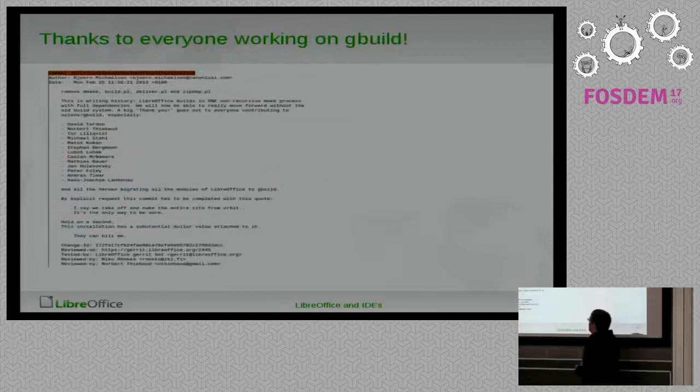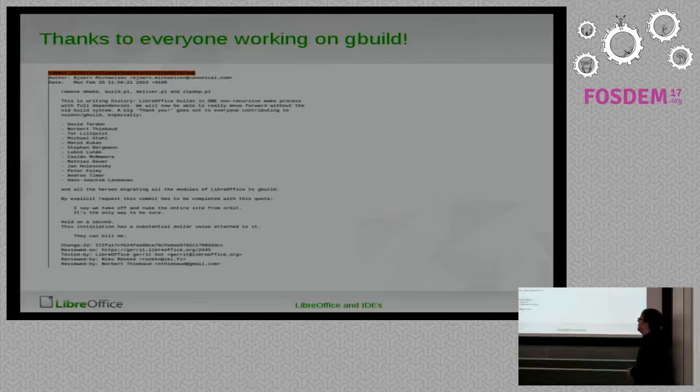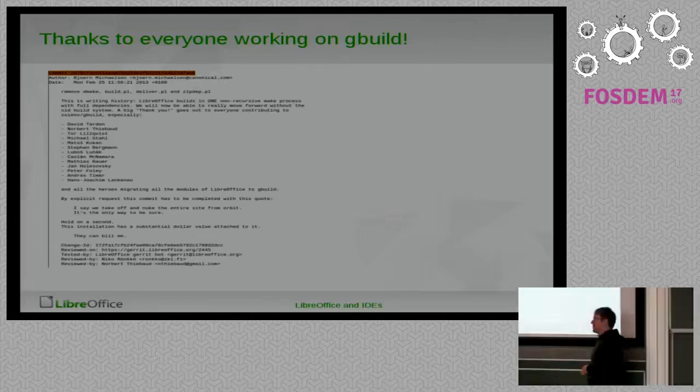The important quote here is, "I say we take off and nuke the entire site from orbit. It's the only way to be sure." That was the last comment when we killed the last part of the old build system. So that needed to be in the commit message there.